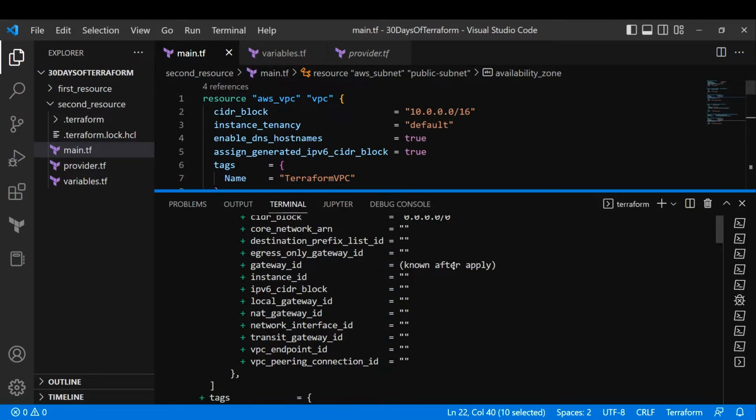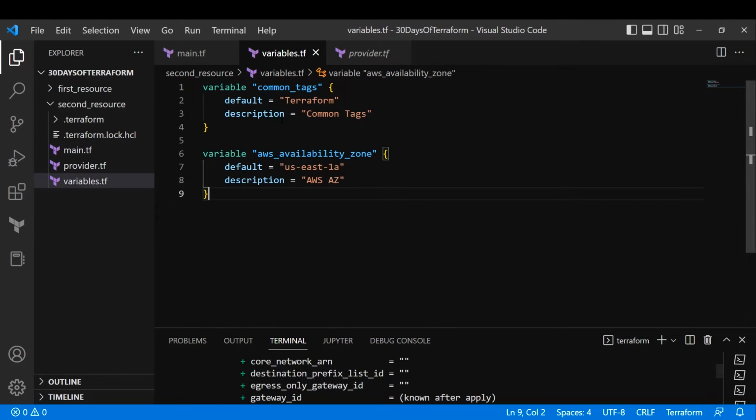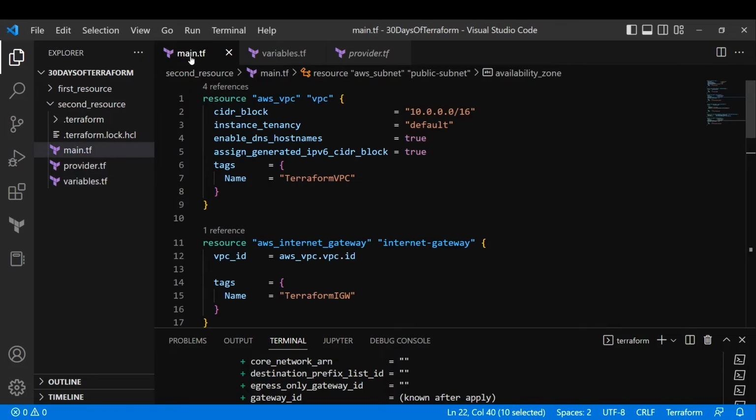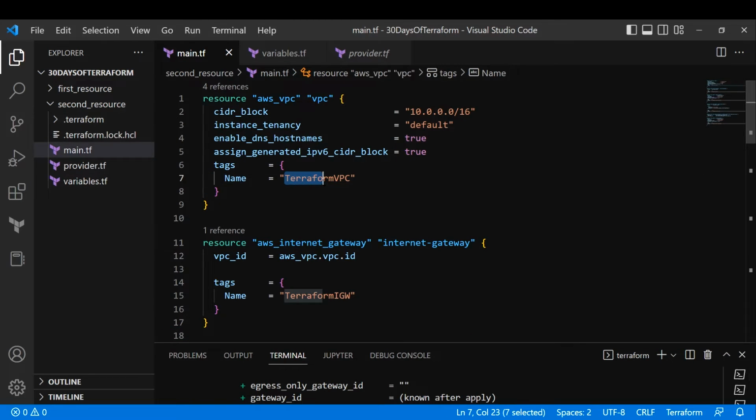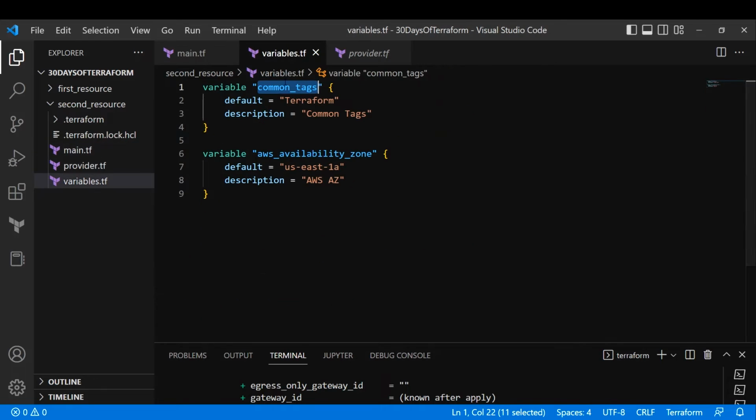So now what we'll do is reference these variables in our code. How to do that? It is really straightforward. First, let me take up common tags. If you want to use this variable in your Terraform file, go back to your main.tf. Here, if you see, this Terraform is getting repeated, but VPC is not changing. We have a different value after Terraform, so I'll remove this Terraform and get the value from our variables.